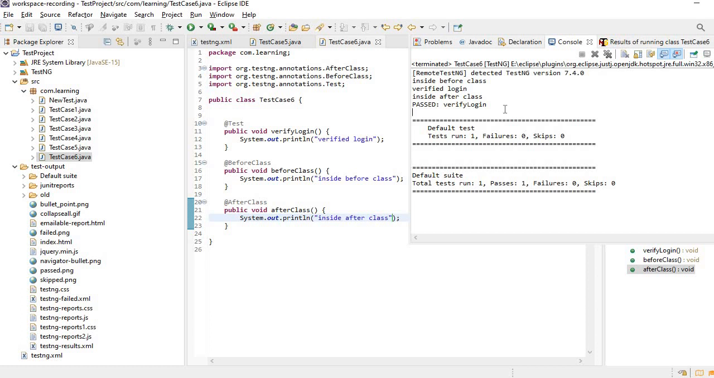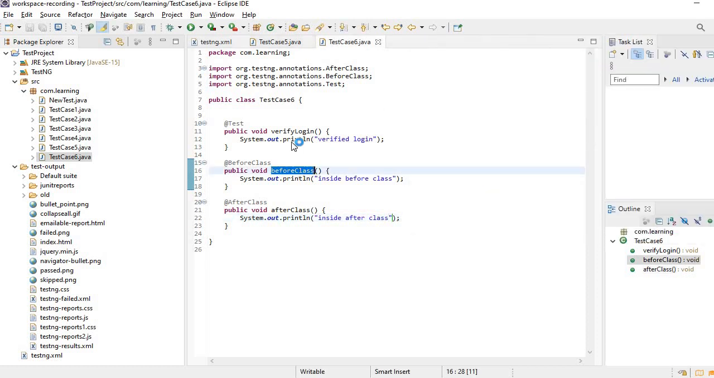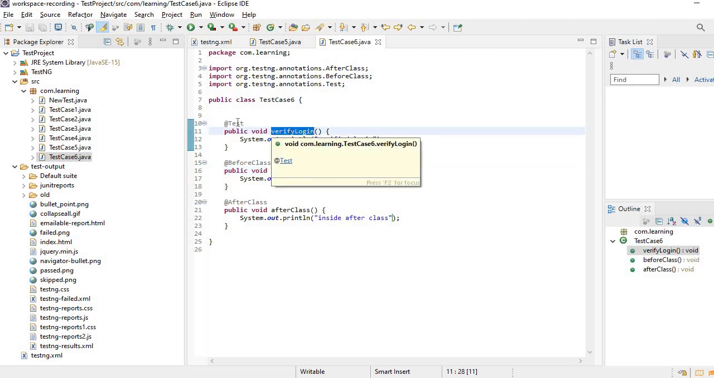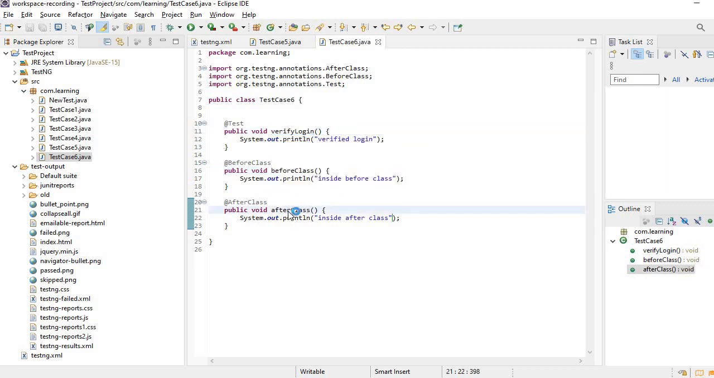Now let's see the output. Okay, so it is saying that I'm inside a before class and verified login and after class. Okay, so how is it executing? First it is executing before class, then it is executing test, finally it is executing after class. Okay, now let's see how it works. Till now we have not configured how it works.